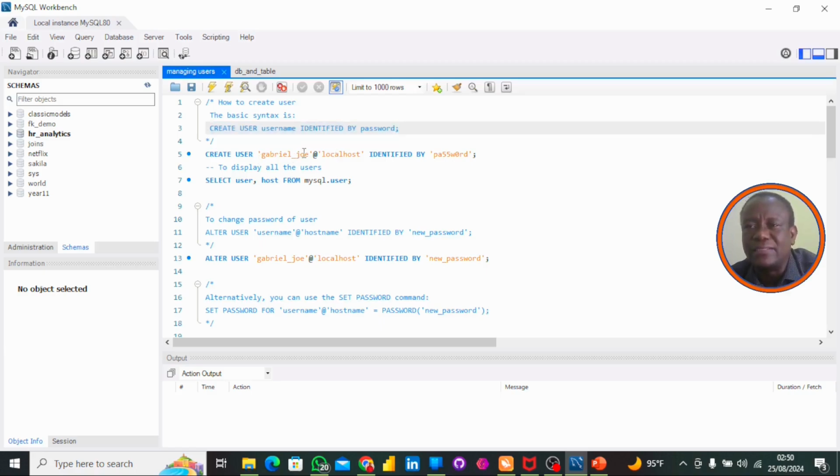Now let's take a look at the example. We want to create a user called Gabriel Joe. I want to place him in a host called localhost. We have different kinds of hosts. You can use your IP address, or you use localhost like this one, which is your computer system or any local system that you are using, or you can place him on any of the hosts using the percentage sign. So now let's take a look at this. You are creating a user called Gabriel Joe. So you say create user Gabriel underscore Joe at localhost, identified by, then state the password.